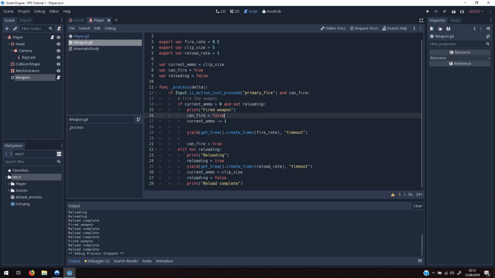Otherwise, we're saying if we're not currently reloading and we don't have any ammunition left because this clause has failed, then we're going to reload the weapon. We're going to set reloading to true, which means that all of this is not going to pass the next time the user hits the fire button. They're not going to be able to fire once we're in the process of reloading. It's going to wait for the reload rate. It's going to reset our current ammo to our clip size. And then it's going to say, okay, we're no longer reloading. You can carry on and fire the next time that the user presses the button. We're going to press play.